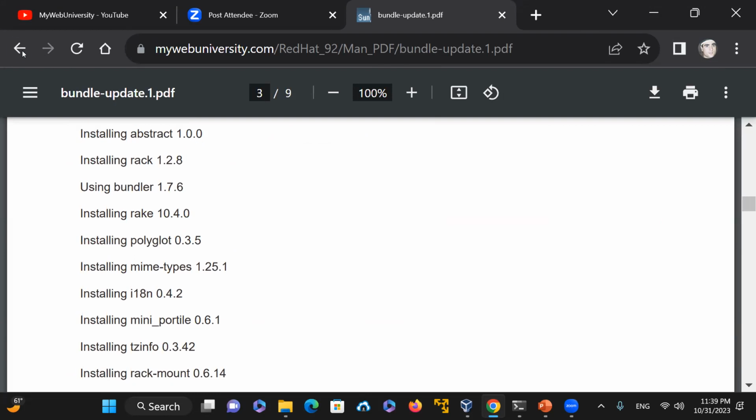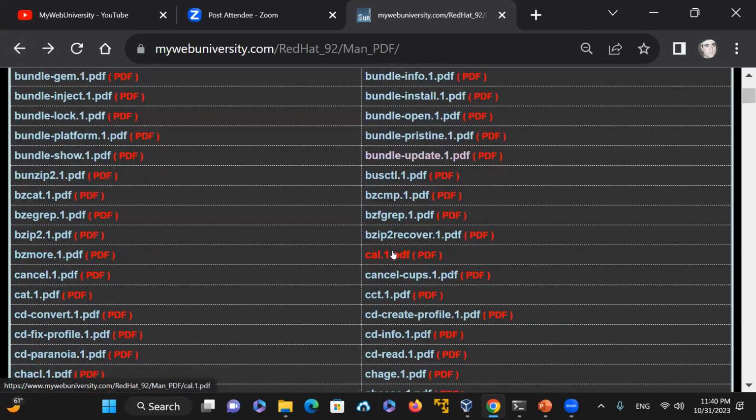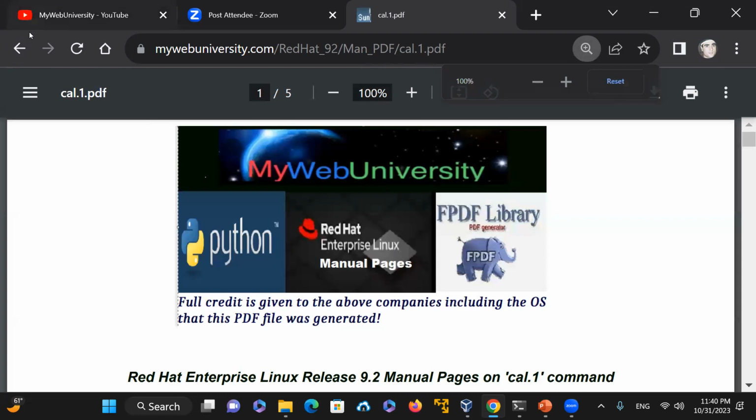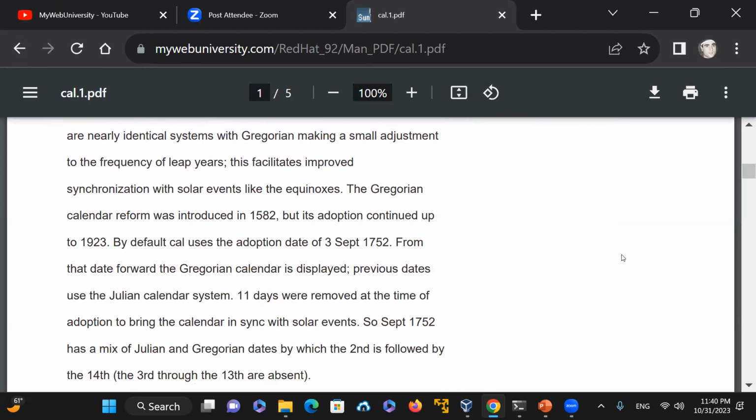And then all of that is also available. And then you can see the image. I give credit to Red Hat manual pages, as well as the Python programming language, as well as the free PDF library, and as well as my web university, which is my website.